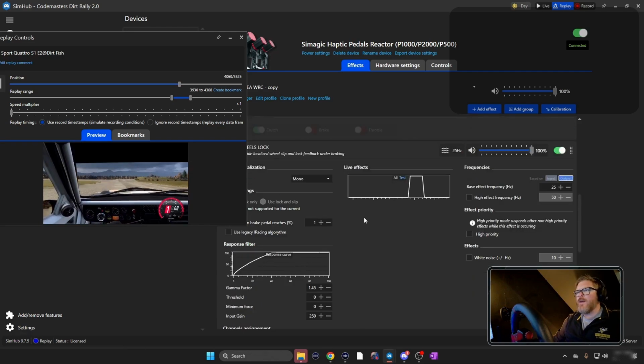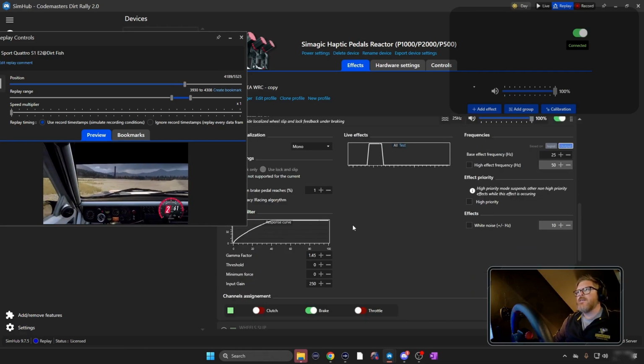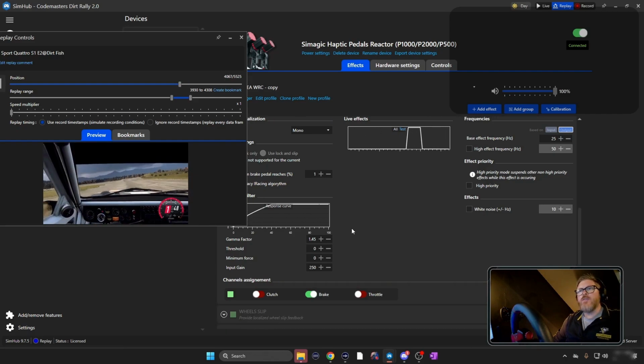It's only when pressed. There's the issue right there. We're only gonna feel it when we press the pedal. So even during replay, we have to push the pedal to feel that feedback. So once I stepped on the brake, now I feel that feedback. And you know what, it feels right. That's actually how I want it to feel.